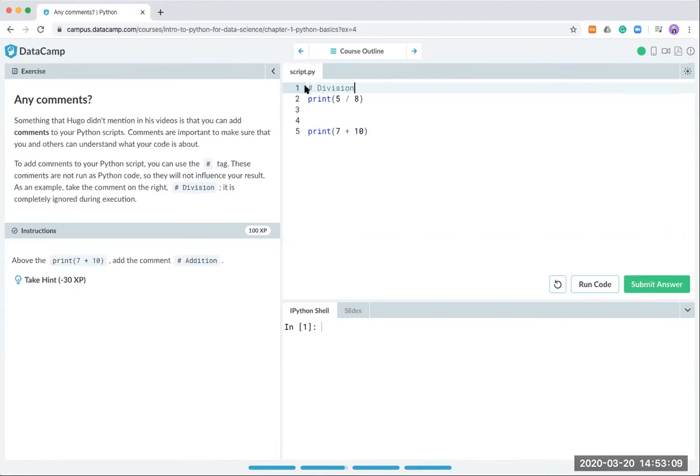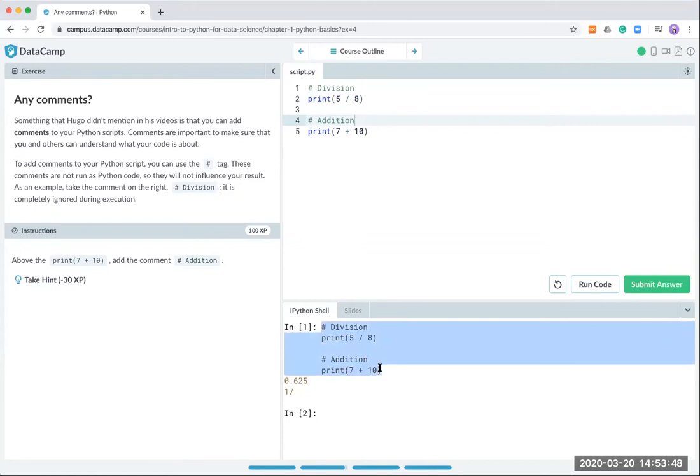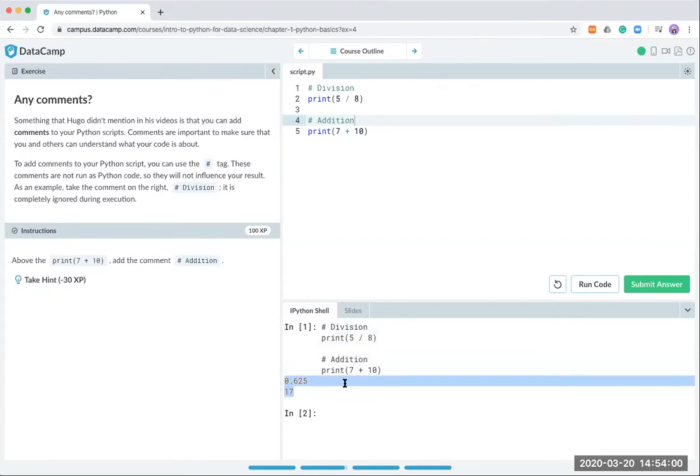So it says division. Okay, that means the next line, print 5 divided by 8, is going to be the division. So the instruction here is that above print 7 plus 10 we add the comment sharp addition. So let's practice. Maybe I can write sharp addition, and that might be my answer. Before I submit my answer, I run the code, and it shows below, yeah, it's division, some Python code, and addition, some Python code, and there are 2 outputs. But I don't care whether it is correct or not. The purpose of this exercise is how to add comments.